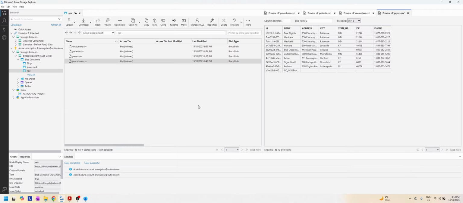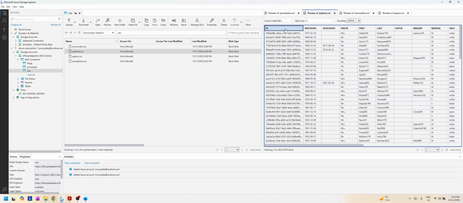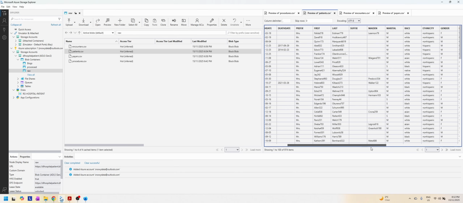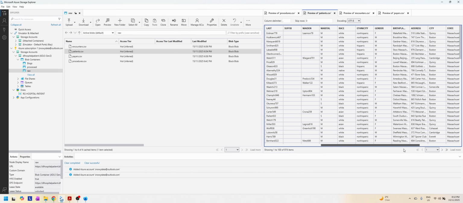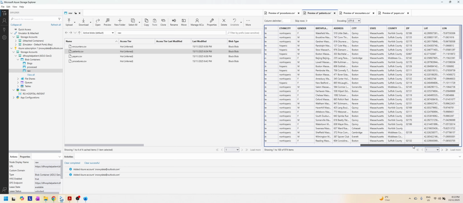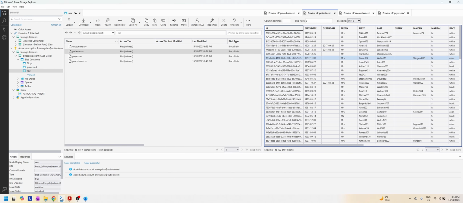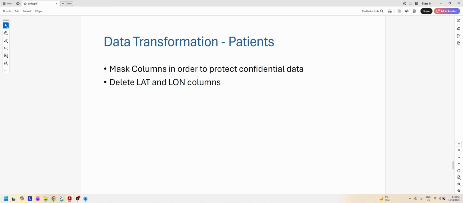So let's look at the patients file and try to remember what it was. Let's do a preview. So we had the ID, the birth date, the death date, their name, then their marital status, race, ethnicity, gender. We had their birthplace, address, city, state, county, zip, and then lat and lon. So a lot of this information looks confidential to me. So we're going to try to mask the data in these columns through the various functions that are available. So let's get started.